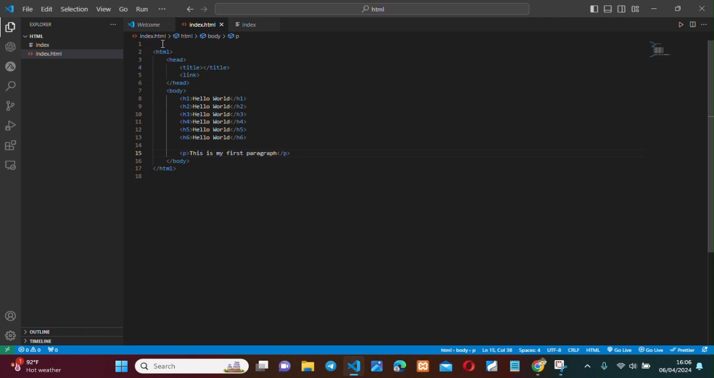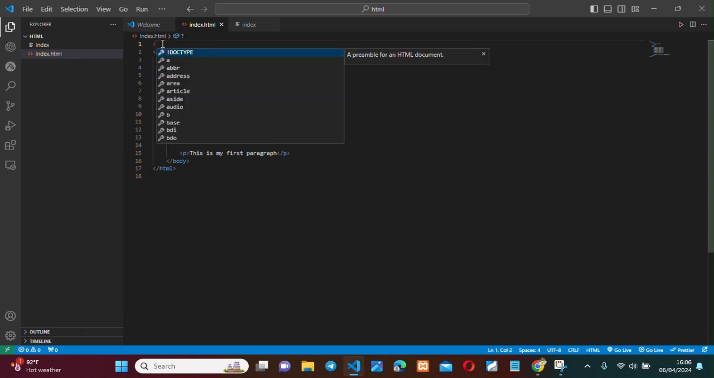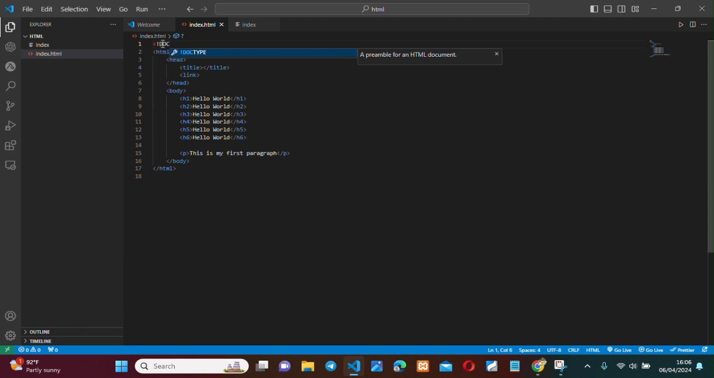All right, so this is it. Now there's something we do not have here, which tells us what kind of document this is. I didn't put it at first because whether you have it or not, your code will still run. But it is important that you put it to tell your machine that this is actually the kind of document. So, exclamation, doctype HTML.